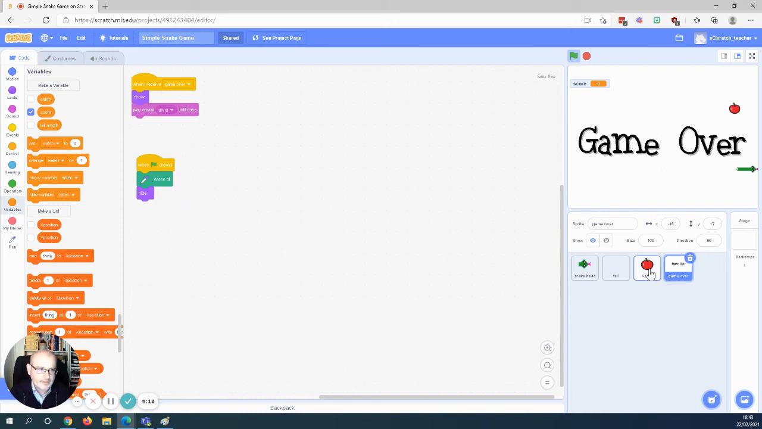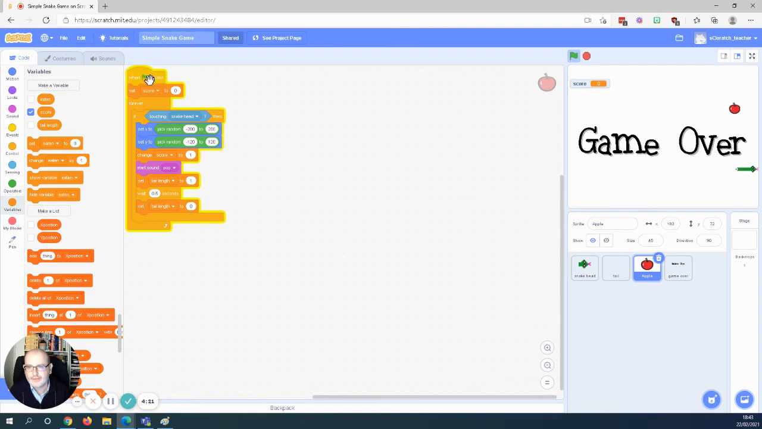But we also have the apple. So apple, set score to 0 when the green flag is clicked. It just resets to 0. Forever, there's an if touching snake's head. If the apple is touching the snake's head, pick a random location. So you notice the apple moves around the screen. Change the score by 1. Score is a variable, increase by 1. Play the pop sound.